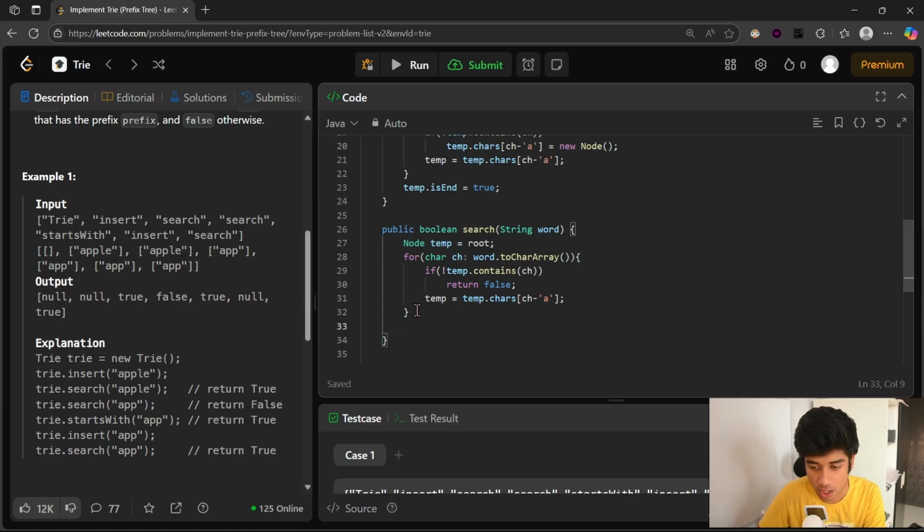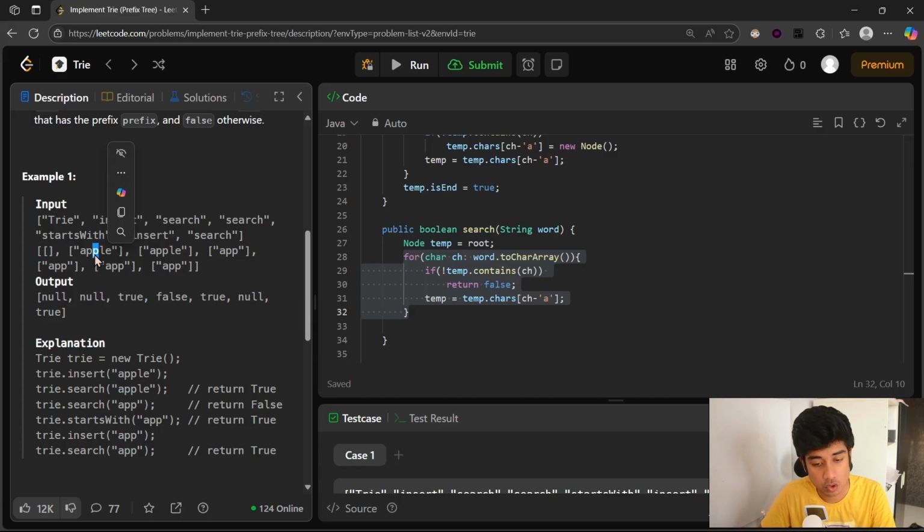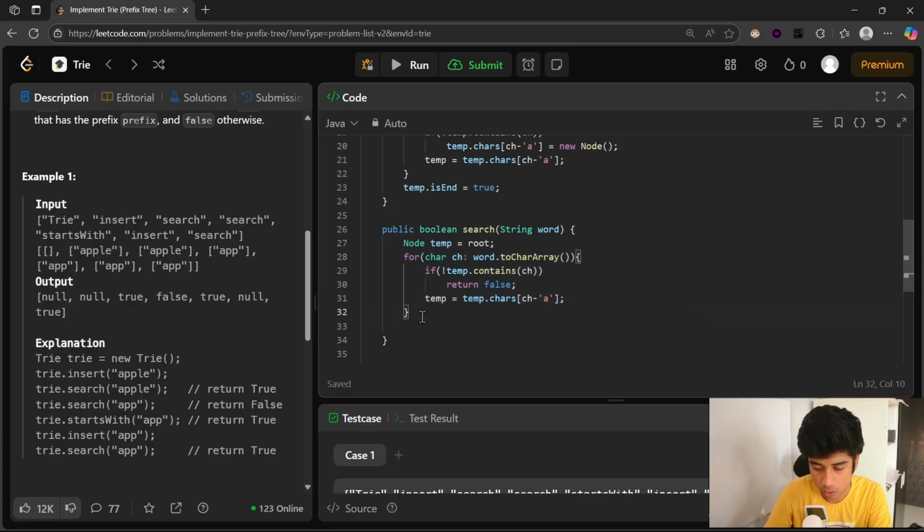Then once I've traversed the whole word. Now in the case of app, when I'm searching, app is not there. So when I reach P, I know that it is not the end of the word. So what do I check? I check whether at node P, its is end flag is true or false. So I can simply return temp dot is end.